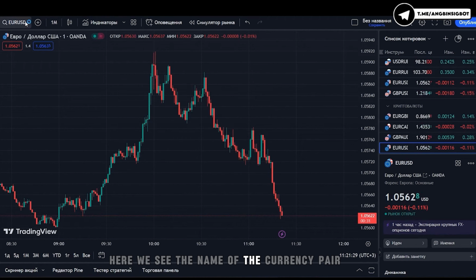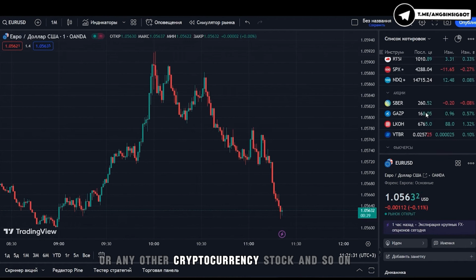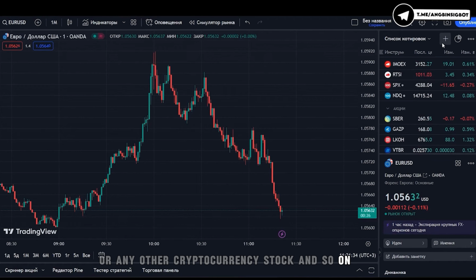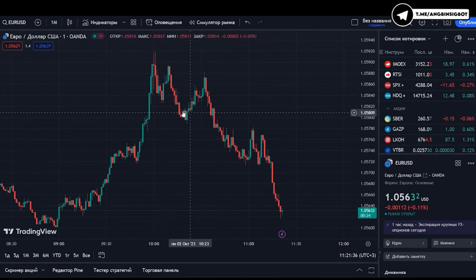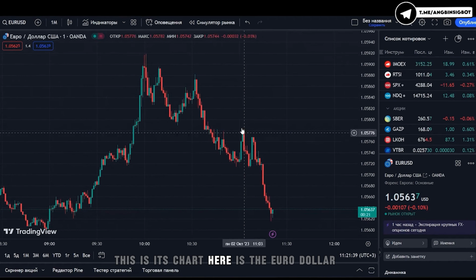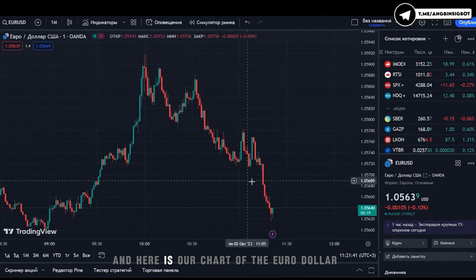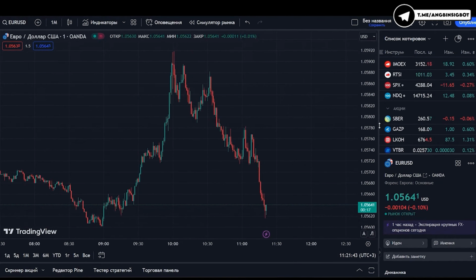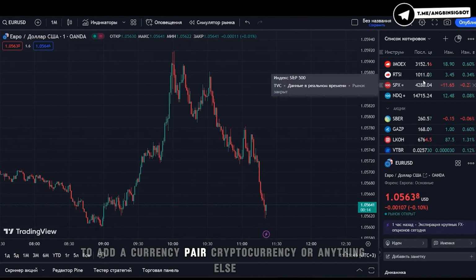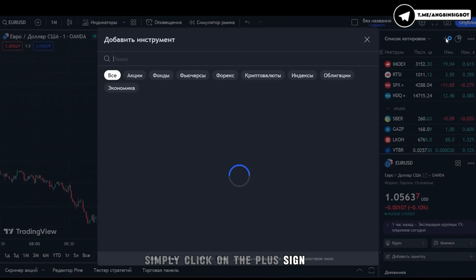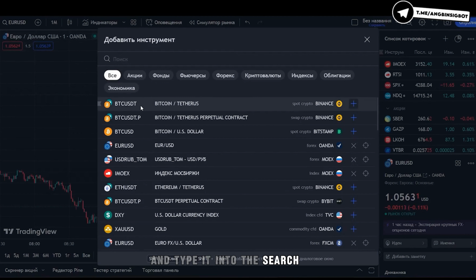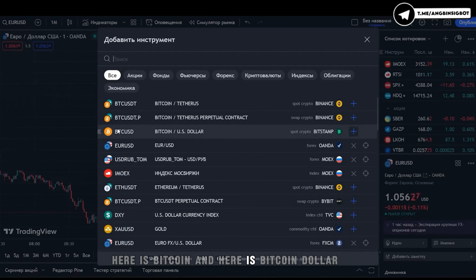Here we see the name of the currency pair, or any other cryptocurrency, stock, and so on. This is its chart. Here is the euro dollar, and here is our chart of the euro dollar. To add a currency pair, cryptocurrency, or anything else, simply click on the plus sign and type it into the search. Here is Bitcoin, and here is Bitcoin dollar. We are interested in currency pairs.